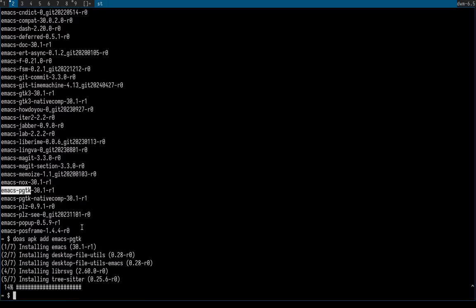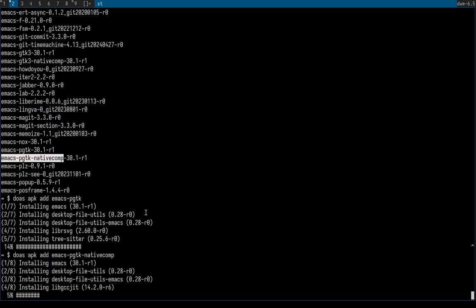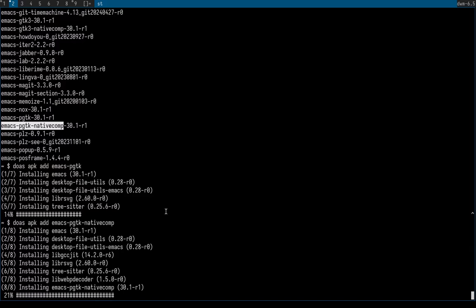Oh no, wrong. I wanted to install the pure GTK version with native compilation because I wanted to try that out. Since this is an older machine, I thought I might as well try out native compilation to maybe get a bit better performance on here. Because this is still the ThinkPad X200 I installed Alpine on in a previous video, as you can see by this beautiful, not modified at all DWM, and the ST that doesn't have any scrollback. So yeah.